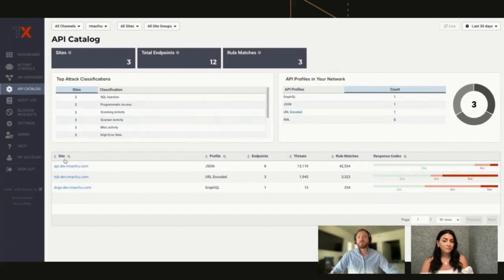From there, what we'll do is break down the different sites that are set up behind the ThreatX sensors today. In this case, we've got 3 simple examples in our lab environment, and you can see each one has a unique profile. This one being a JSON, this one's URL encoded, this one's GraphQL. And then over on the right-hand side, we'll break down some of the attack metrics that are associated here, including the number of endpoints that we're detecting and protecting, the number of threats that are going after each specific site, in addition to the rule matches and overall response code trends that we see.